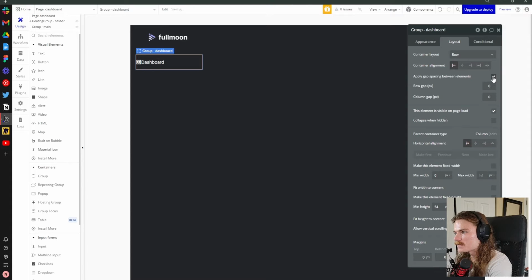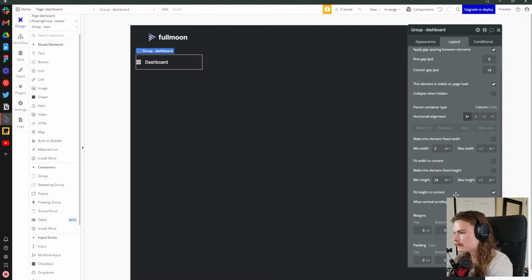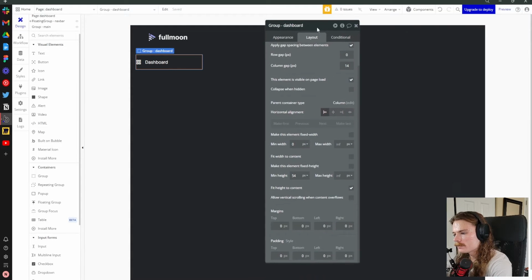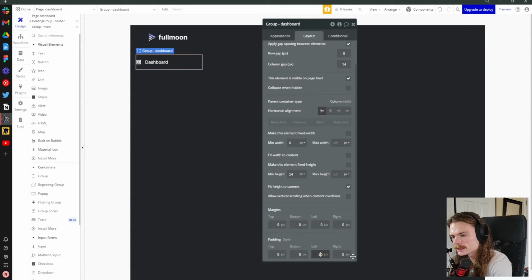We'll do allow gap spacing between elements, and then we'll do a column gap of about 14. And then at the bottom here, we're going to go ahead and create a left padding to give us some space on that left side of 30 pixels.